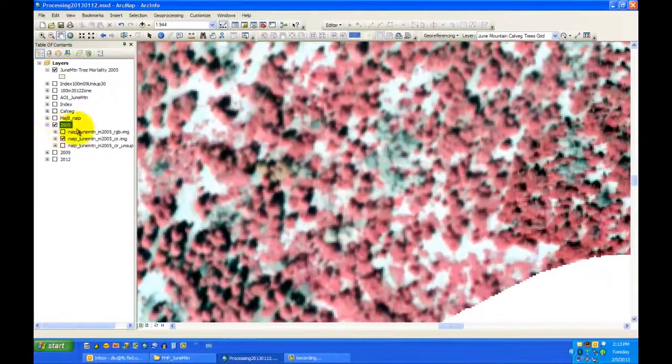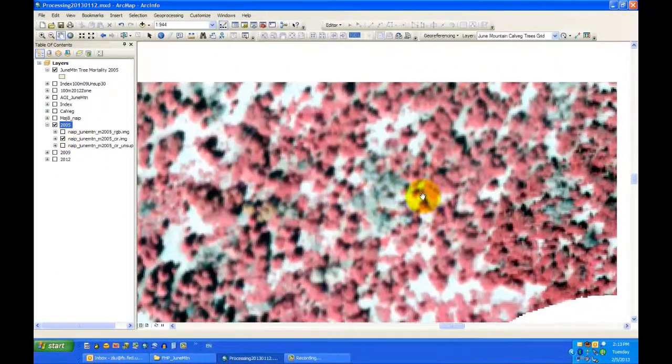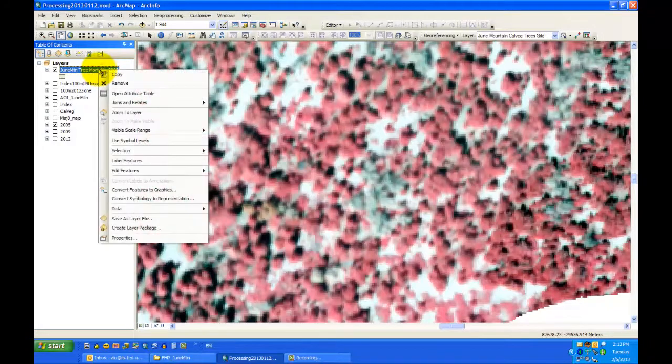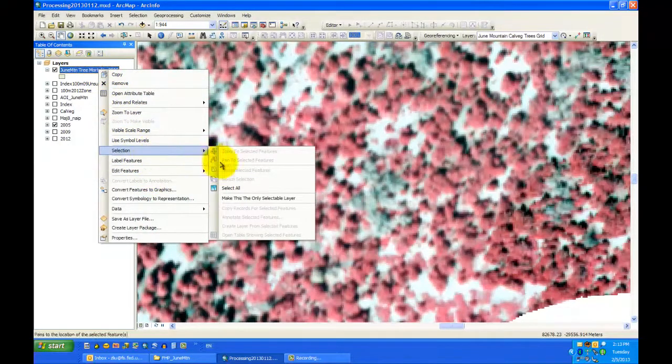So next thing I'm gonna draw some polygons around these trees. What I need to do first, and this is important, is click on this target polygon shapefile that I will be drawing the polygons in, and right click on it. I'll make sure in here, under selection, to make this the only selectable layer.